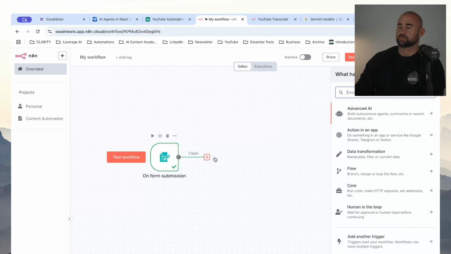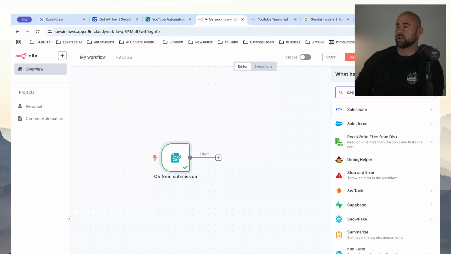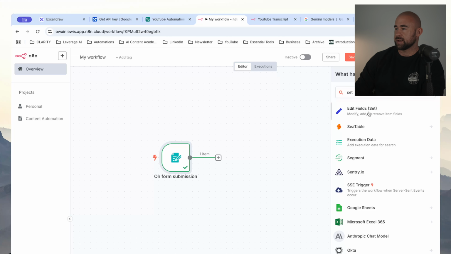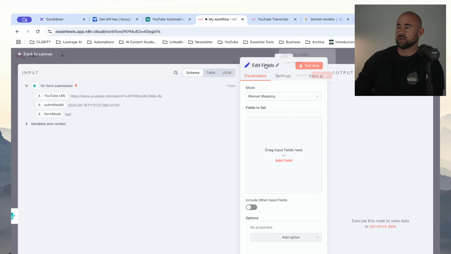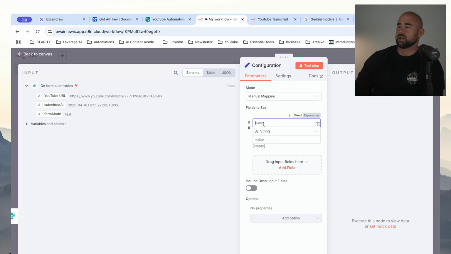All right, perfect. And as you can see here, now we triggered this workflow and we're able to see that YouTube URL. All right, so now that we have our form trigger, the next thing we're going to do is add our configuration. So we're going to create a set node. We're going to do edit fields and set, and this is where we're going to add our configuration. So let's rename this to configuration.